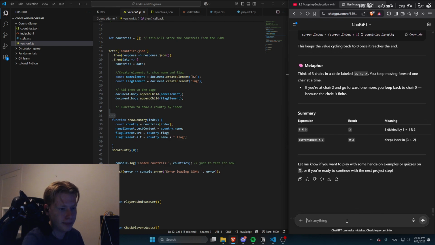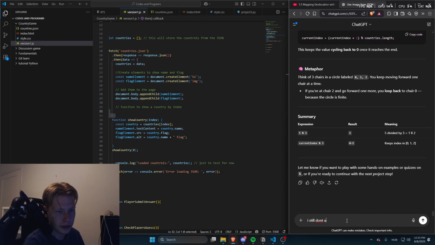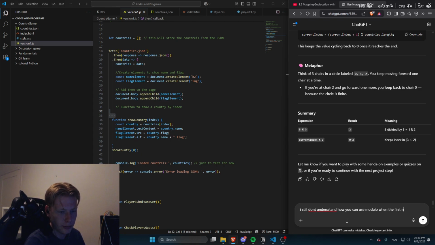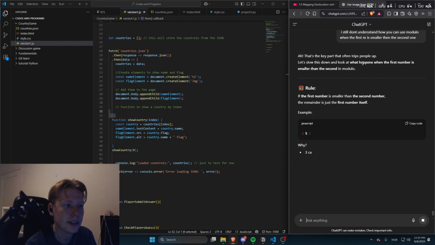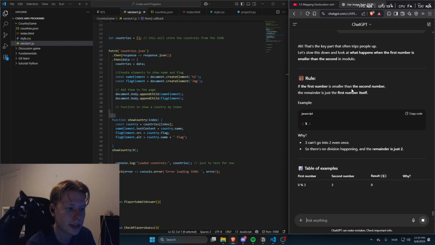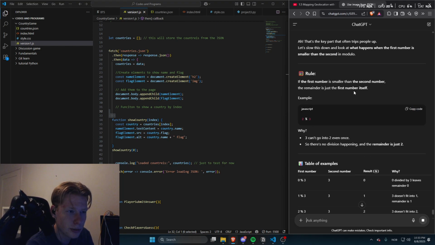Why is it so hard? I still don't understand how you can use modulo when the first number is smaller than the second one. That's the key part of the trick. People, let's slow this down and look at what happens. First number is smaller than the second number. The remainder is just the first number itself.